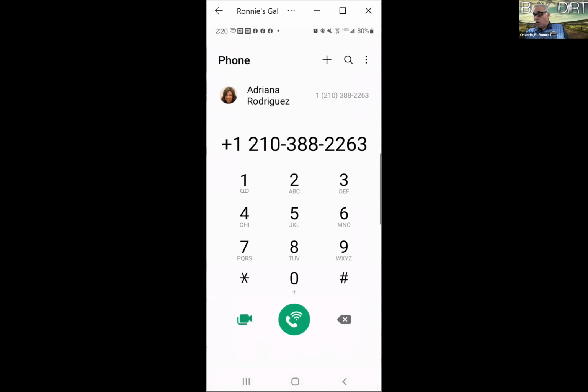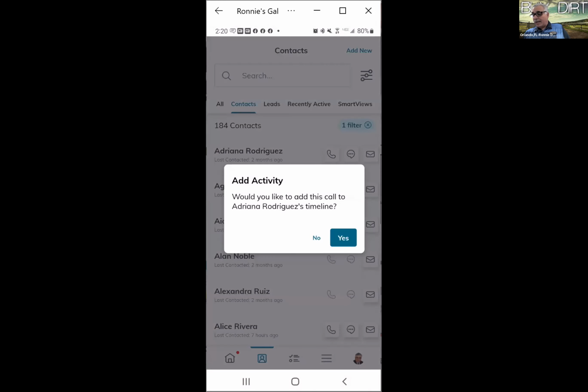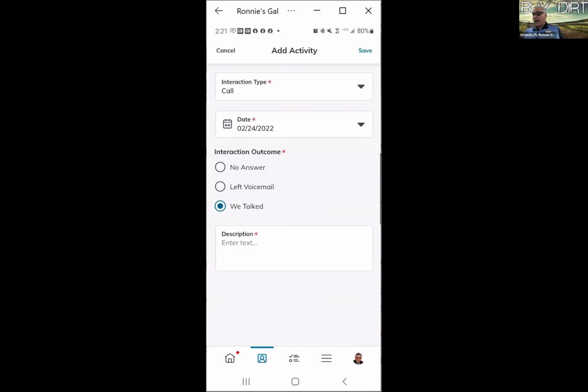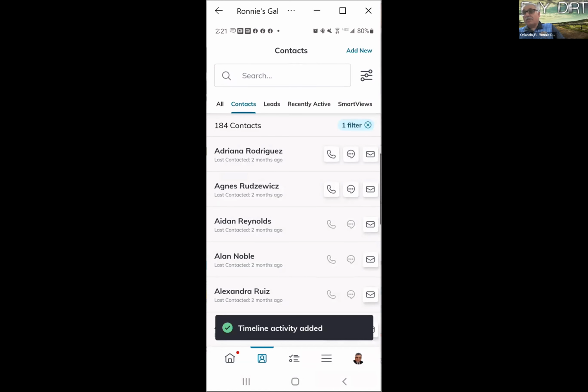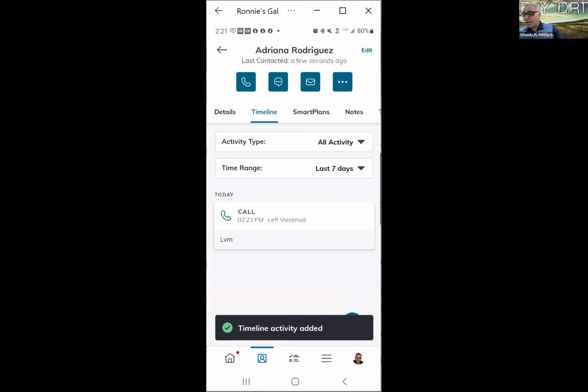I can call. Once I'm done with the call, then I come back in here and it says add activity. Would you like to add this call to Adriana Rodriguez's timeline? Yes, and I would say what? It was a call, this date, and now they have options here. We talked, no answer, left voicemail. I would put left voicemail and then get saved, description, left voicemail, save. So now timeline activity added. If I was to go into her contact card and go to the timeline, right there, you do it from the phone. It's done. Perfect.